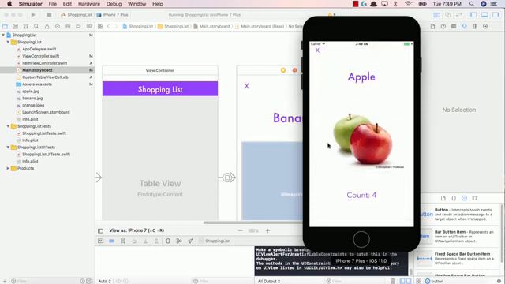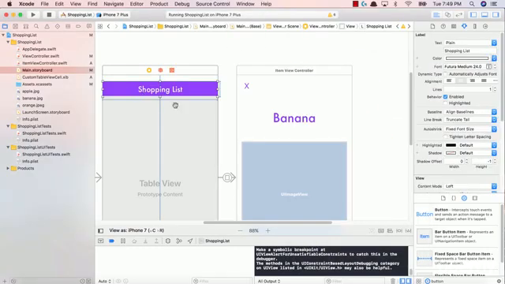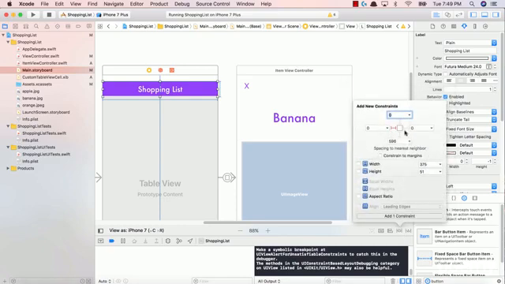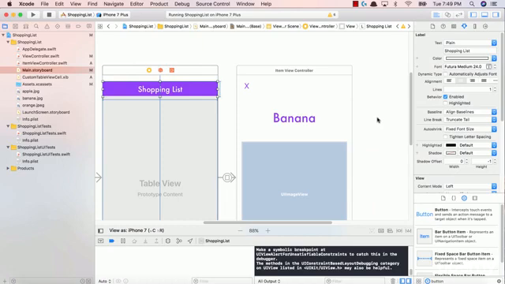Let's click on the apple. Everything else here looks good. So our shopping list is missing constraints that tell it to go to the sides. What we're going to do is hit the square with the two straight lines, and say that it should be left and right. It should hit the edge. So let's add those two constraints.